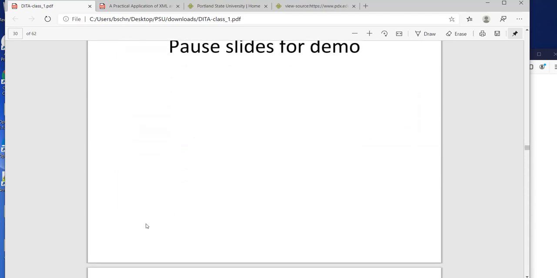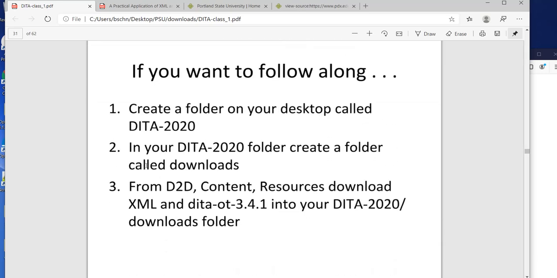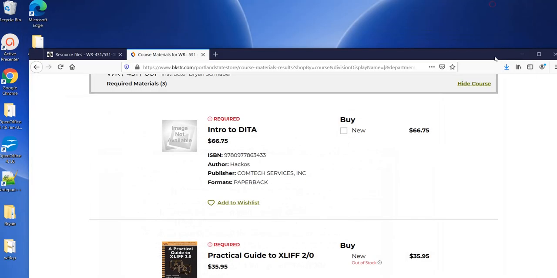Okay, so let's see how that would work. I'll do a quick demo here. By the way, if you want to follow along, I would recommend that you create a folder on your desktop called DITA 2020. And in your DITA 2020, create a folder called Downloads. And from D2L, Content, Resources, download the XML folder, or the XML file, and the DITA Open Toolkit file into your DITA 2020 Downloads folder. So I'm going to do that.